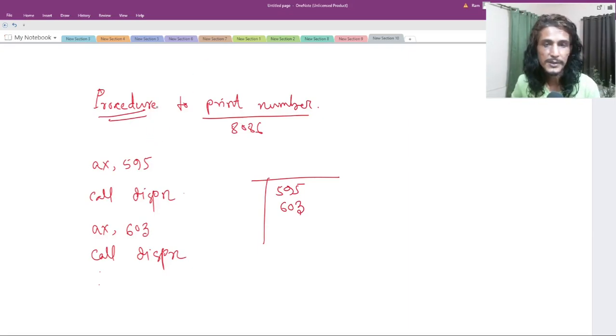Let's see the requirement. Suppose we want to display the number 595 on the screen. In that case, first we'll store the number in the AX register and then we'll call one procedure, for example, display N. It should display 595 on the screen. Displaying the number in AX is done by this particular procedure, and this is the procedure that we have to write.